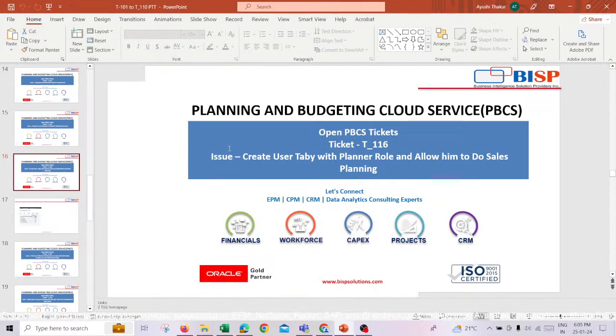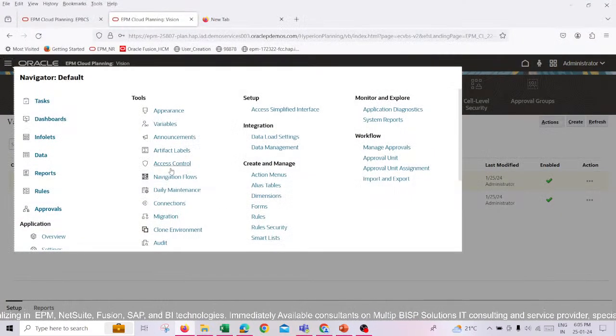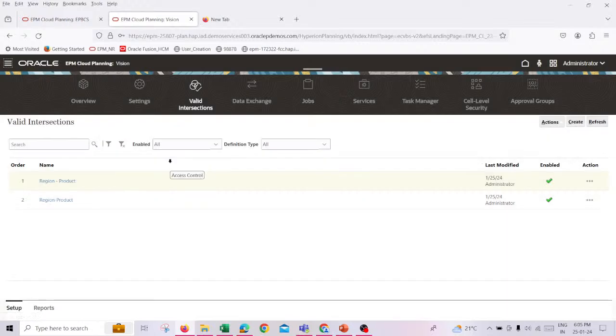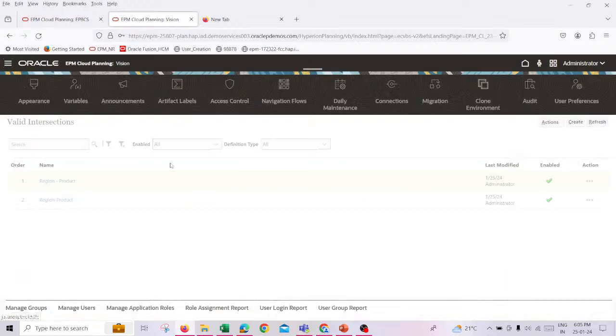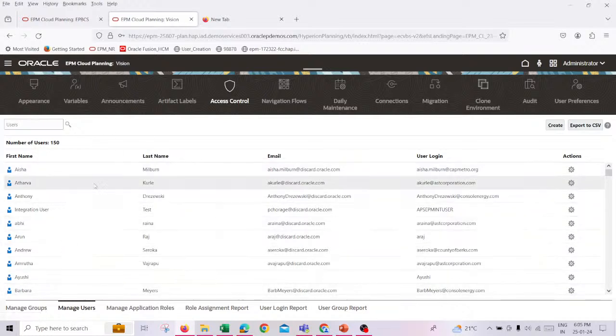Now my next ticket is T_116, where my issue is: create user tabby with planner role and allow him to do sales planning. Sales is one of my entities, and I have to create one user, tabby, give him the planner role, and allow him to do sales planning. So basically we'll go to the instance over here. In the application we will go to access control. After going to access control, we will go to manage user.